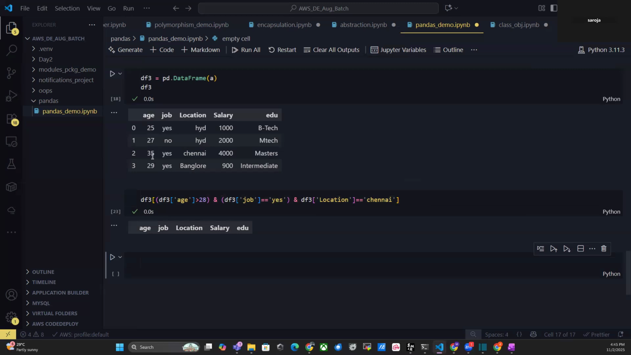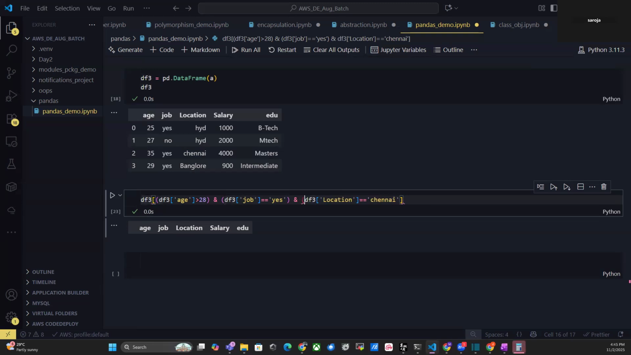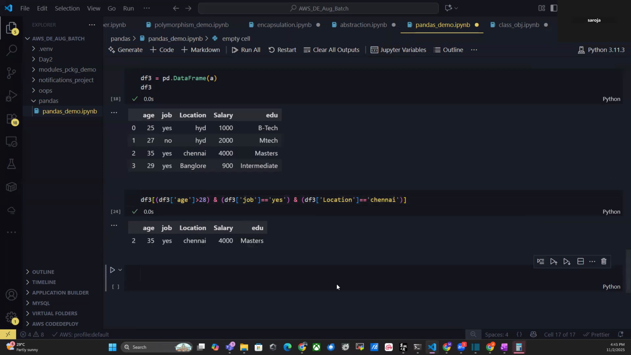We did not give the brackets. Okay, good. Still should work. Perfect, right?